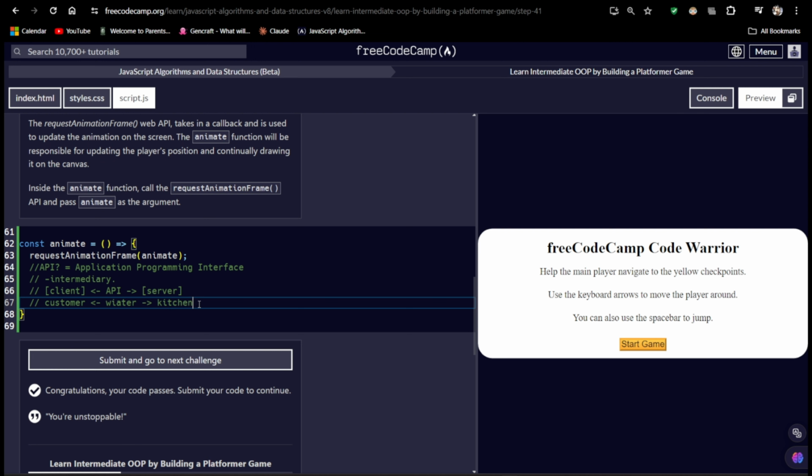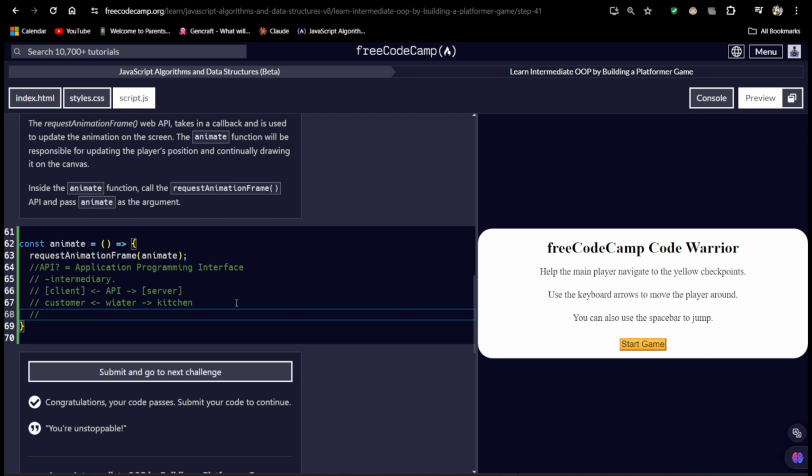So let's say we went to a restaurant, and we are the customer and we are to eat at that restaurant, so we make our orders, and those orders will be given to our waiter. The waiter acts as our API, the customer acts, pardon my French, as the client, and the kitchen acts as the server.